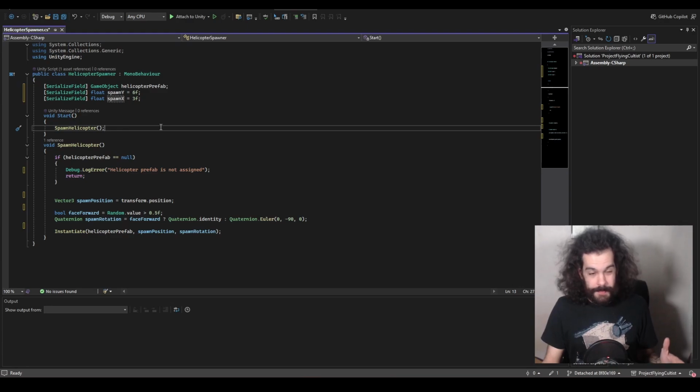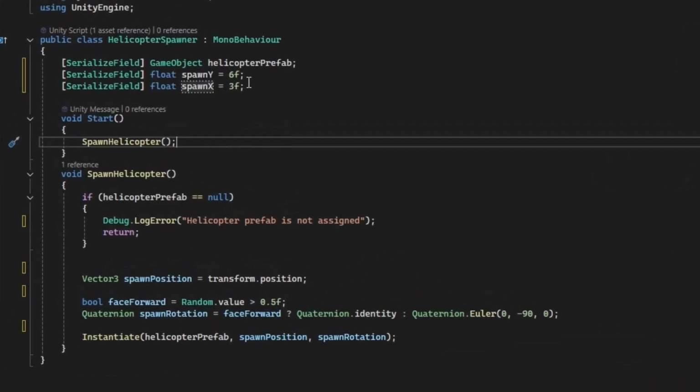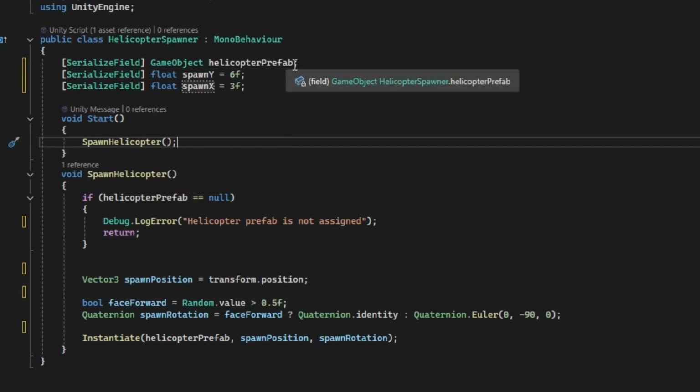Okay, we have the helicopter spawner script here written out. What I want the spawner to do is to create the helicopter and assign it either to be facing the player or facing side on from the player. And here is how we do that. The variables we have at the top here, we have helicopter prefab, which is where we'll assign our helicopter. We have spawn Y and spawn X for adjusting how far away the helicopter will spawn from the spawn point. And then in void Start, we spawn the helicopter.